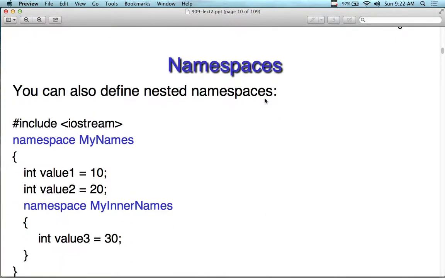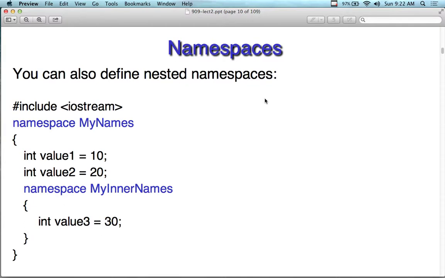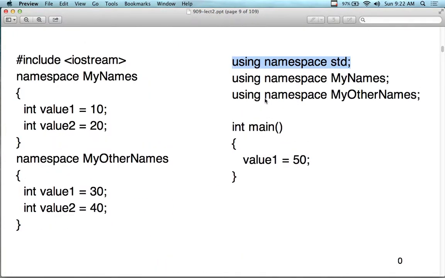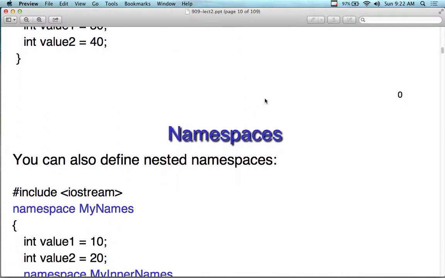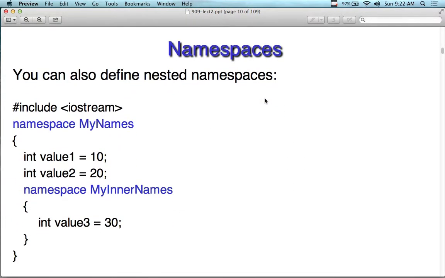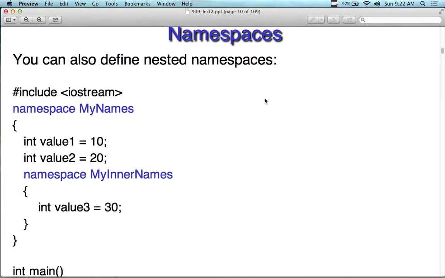You can also define nested namespaces. You can put a namespace inside of a namespace. I don't see anyone ever doing that, but it does come in handy if you have third-party libraries and you don't want to tell the developer to change the names of everything. Then this is your solution. So here we have namespace my inner names, which is inside of namespace my names.